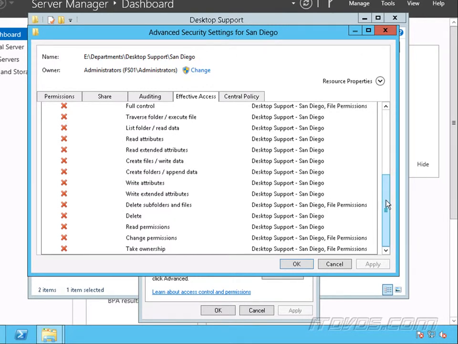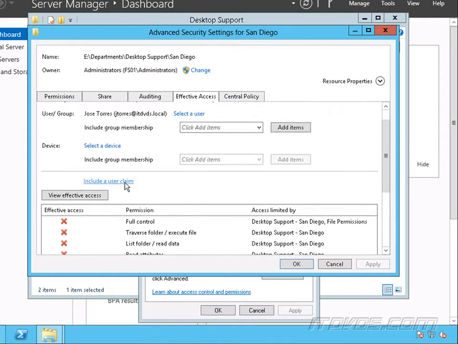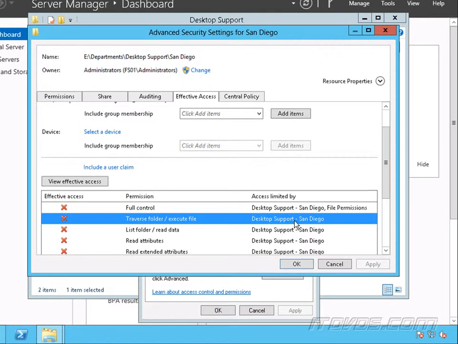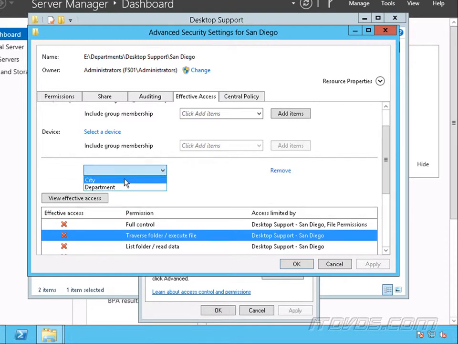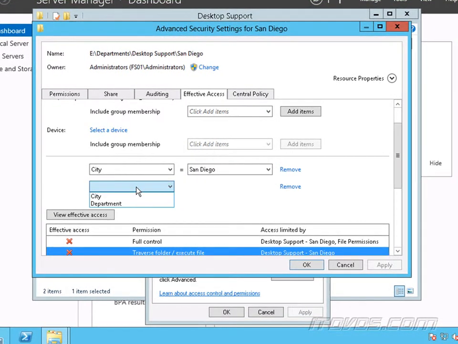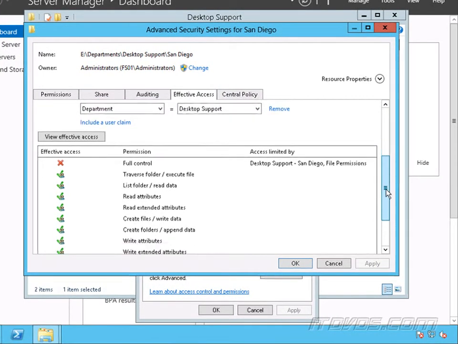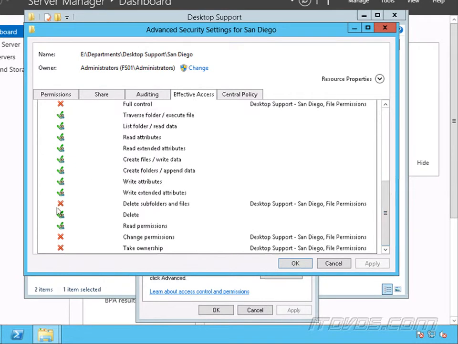One thing we can do here is actually include a user claim. So if we're trying to troubleshoot, okay, why this user doesn't qualify for this Central Access Policy, we can say, what about if we made this user's city San Diego, and we made the department Desktop Support. View Effective Access, then that changes things. So if we went into Active Directory, changed these two things, then okay, look, Jose's got all these permissions all of a sudden. Now, still doesn't have these permissions here because the Central Access Policy doesn't grant those permissions.